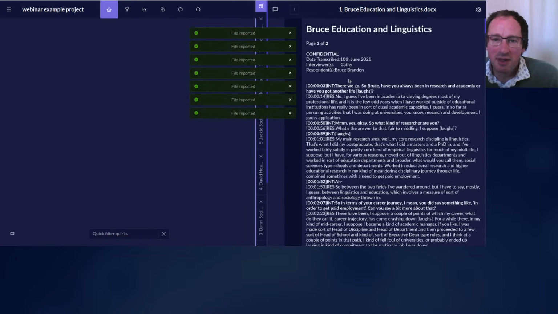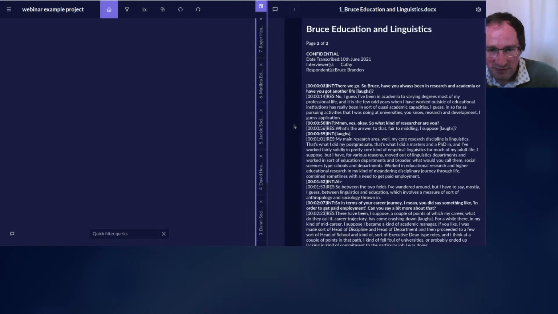And we've imported 1, 2, 3, 4, 5, 6, 7. Yeah, so the 7 interviews from this project. And you can see, Quirkos Web now supports full HTML, full rich text. So you can have pictures in here, you can have bold, italics, headings, and a lot more ways to format and customize the text than you had before.